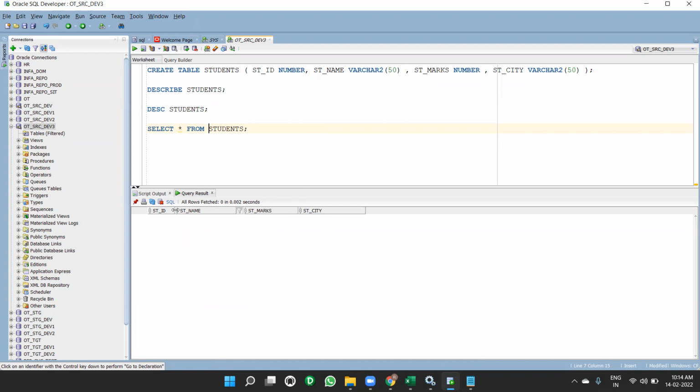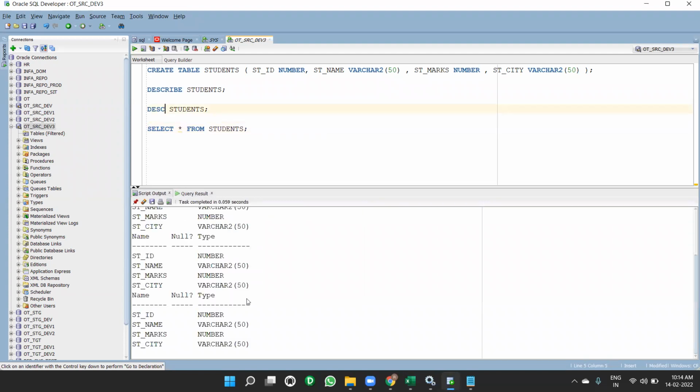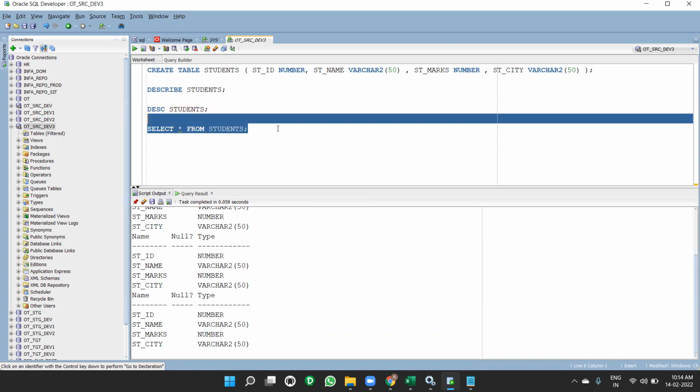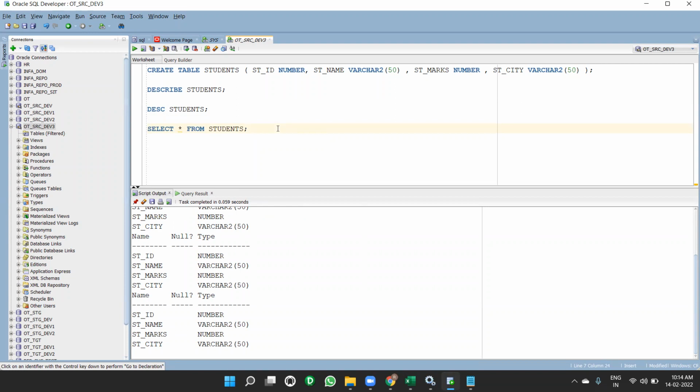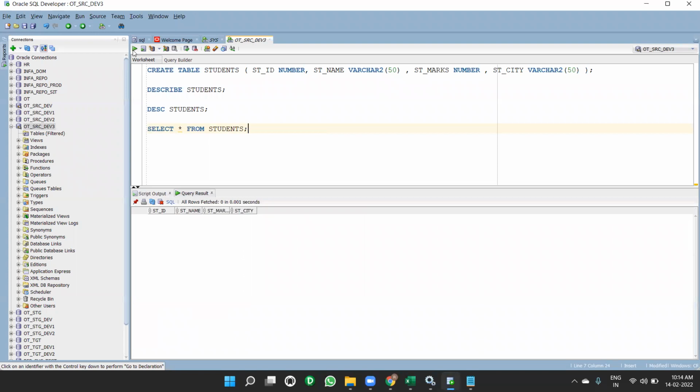So we have created a table and seen the structure of the table. Structure means the column names and their data types. That's it. Now, to see how many records or rows are in a table, we use select star from students. When I execute it, nothing is there, so no records. Now I want to insert records into the table.